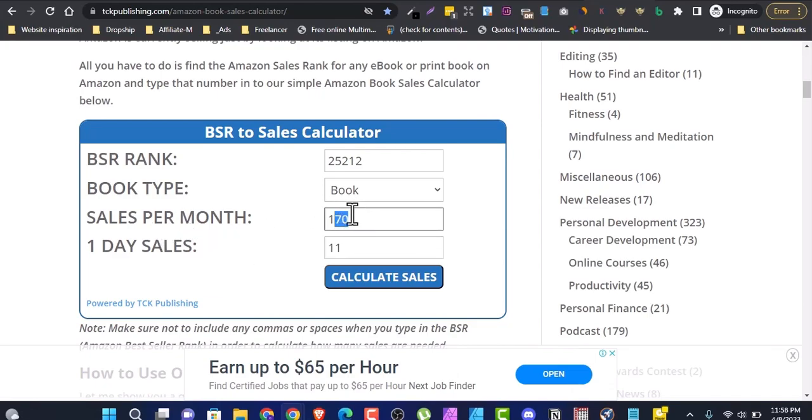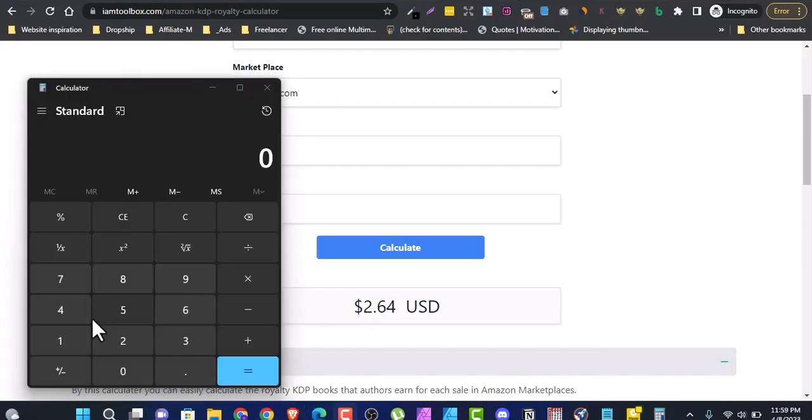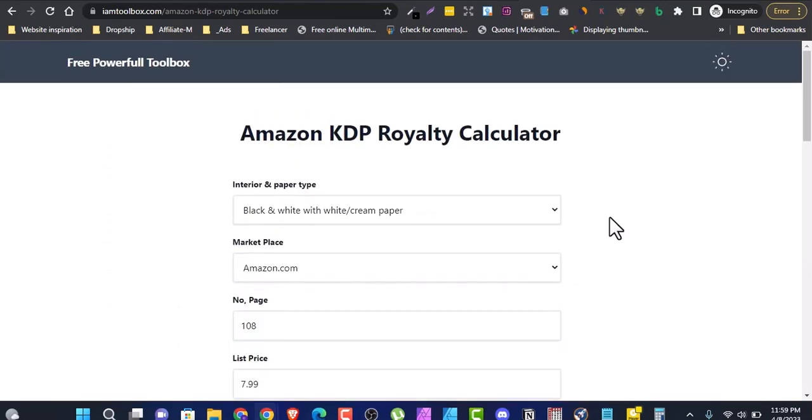So let's head on to our calculator and multiply 170 by 2.64, guys. So every month this book is making up to about $450 on one book, guys. Assuming this publisher has 2, 3, or 10 of these, believe you me, they are making a lot of money every single time.